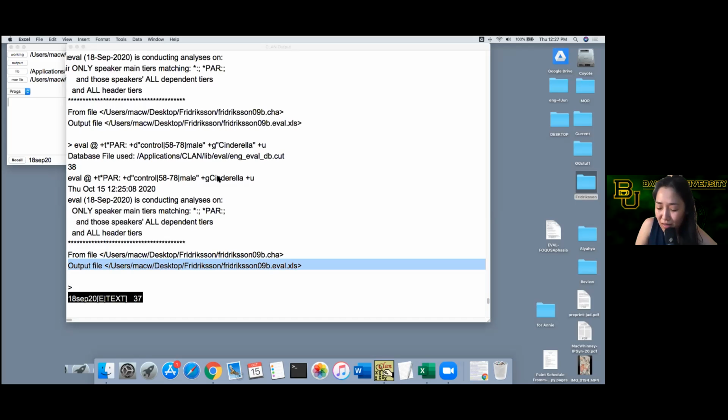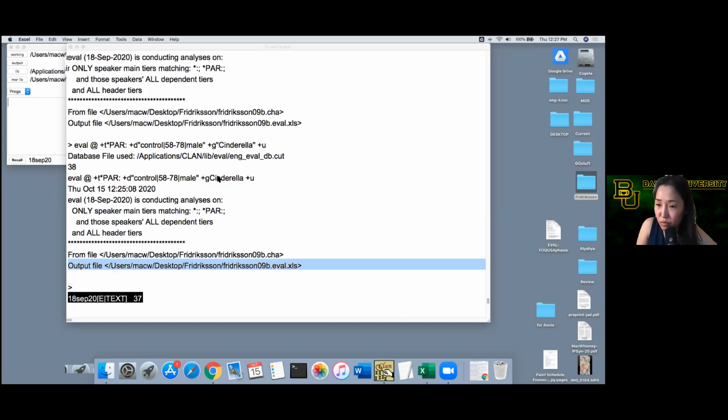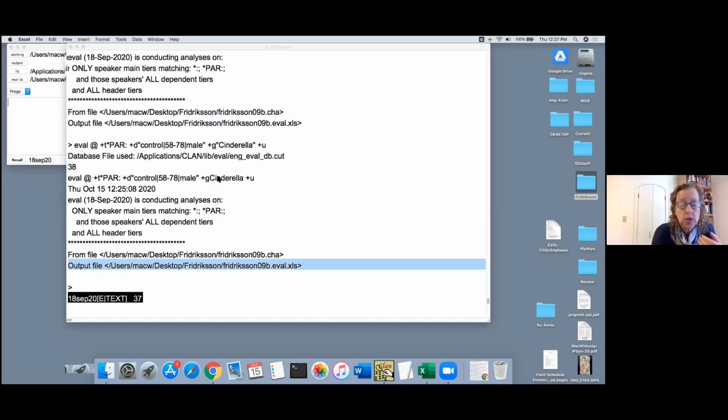Another question is, what is the difference between retracing and repetition exactly? Repetition is if you repeat the same word multiple times. And retracing, yeah, so if I said the prince went to look for Cinderella, those would be repetitions.